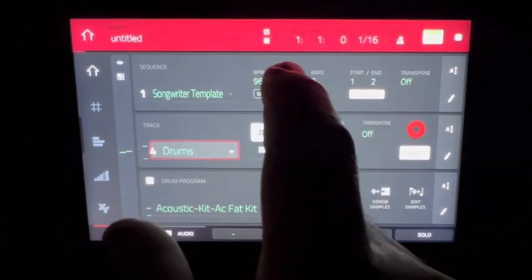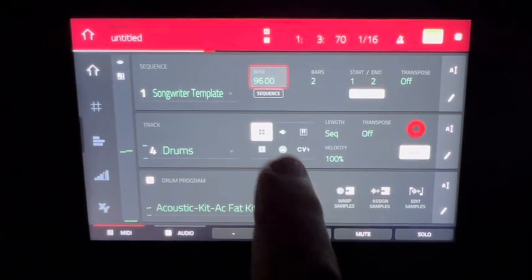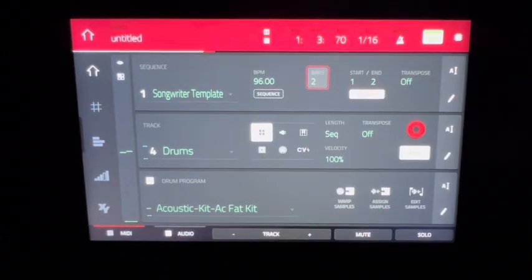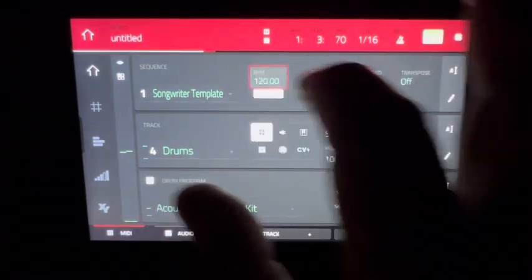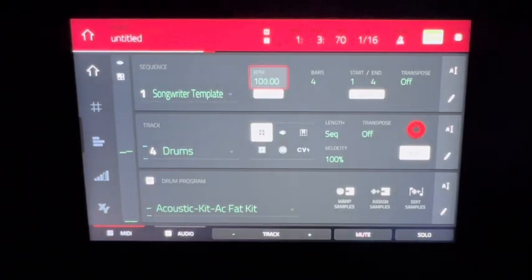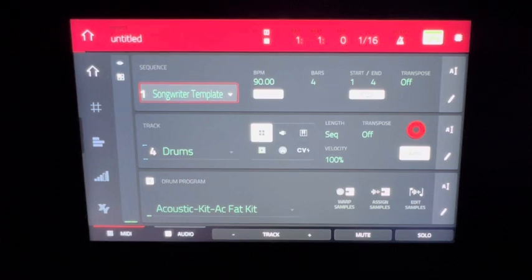Again, I'm going to set this to 90. Oh, I wonder if this has a song already. Let's see. No, it does not. So 2 bars. I'm going to go to 4 bars. And I'm going to set 90. I wanted 90. 1, 2, 3, 4.